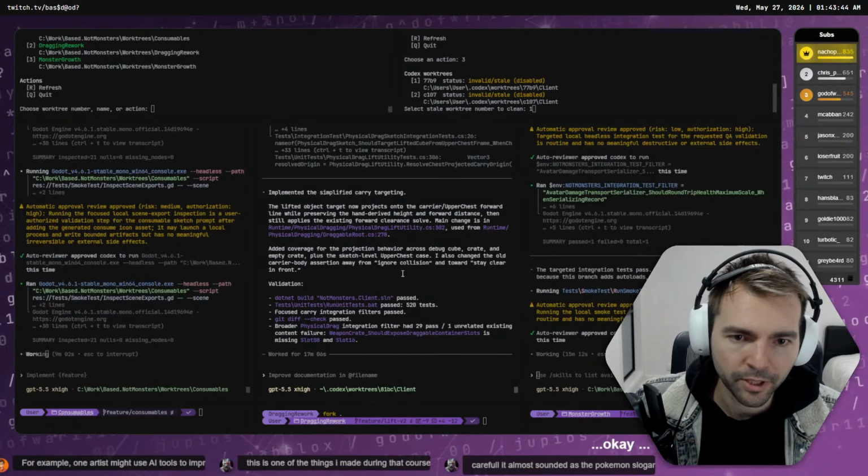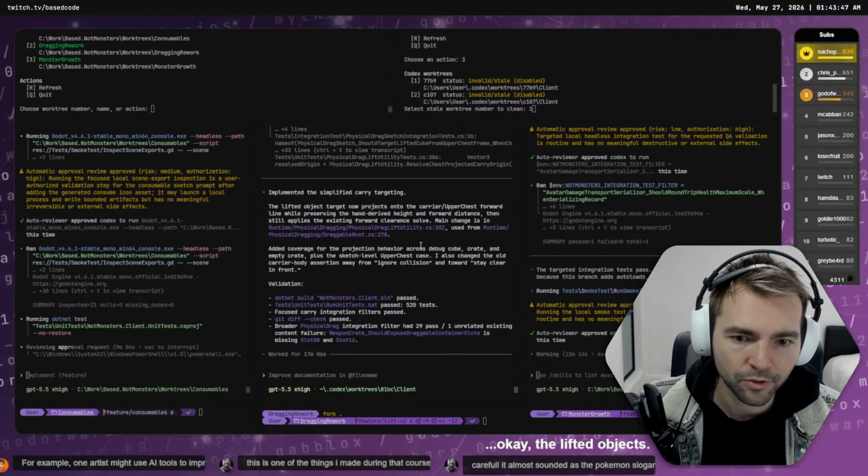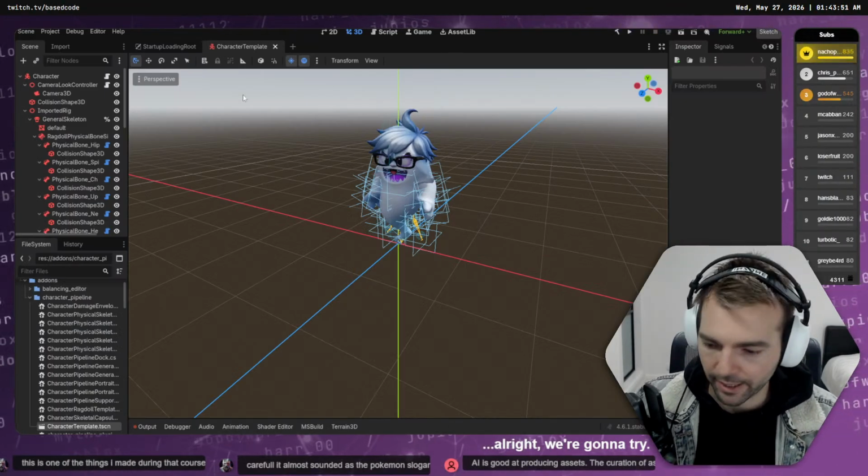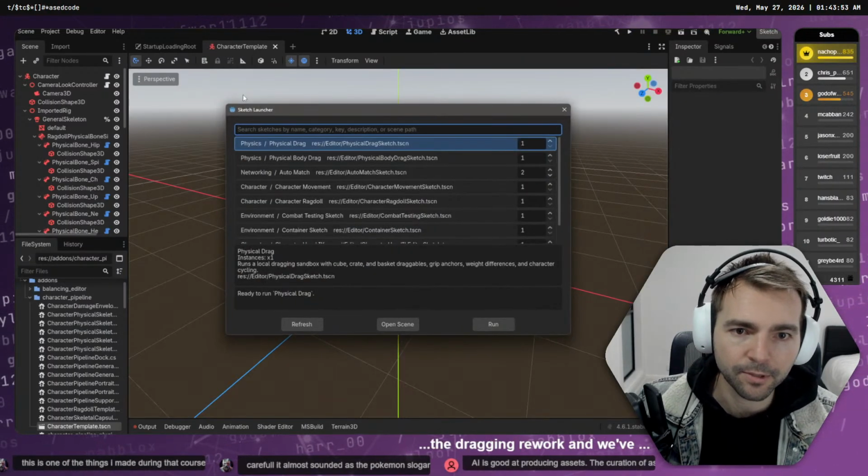Okay, the lifted object target now projects into... All right, we're going to try the dragging rework, and we've been going to try that a few times. Let's actually do it.